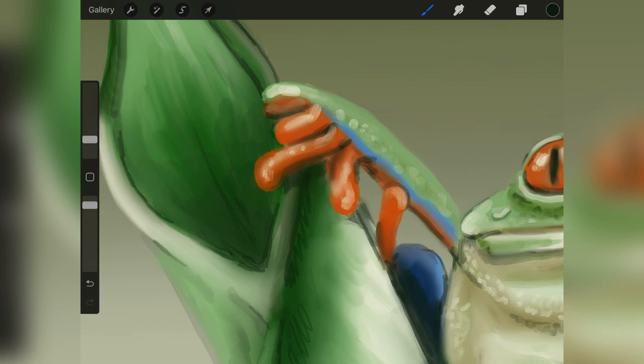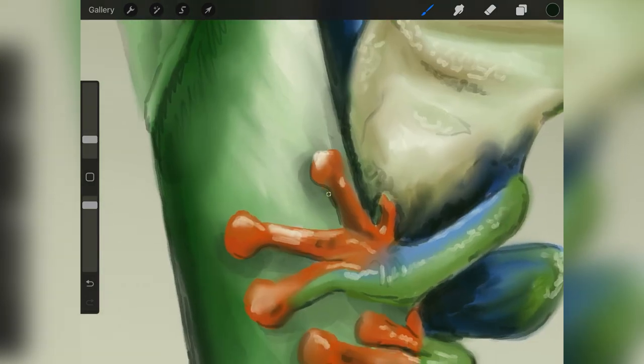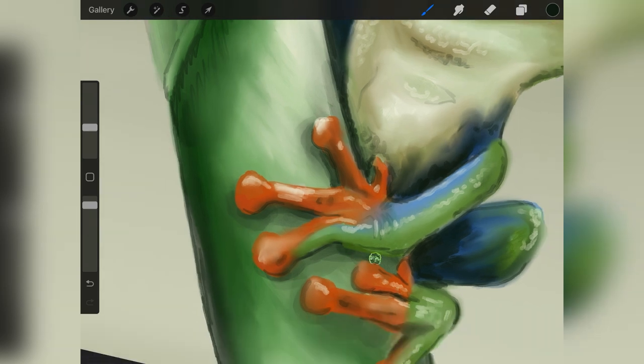Here I went back to the leaf layer and I added a little bit more shadowing underneath the toes of the frog. And this is kind of the last thing I did.